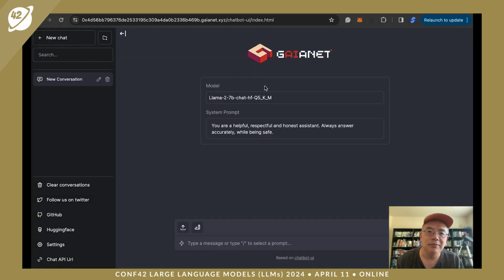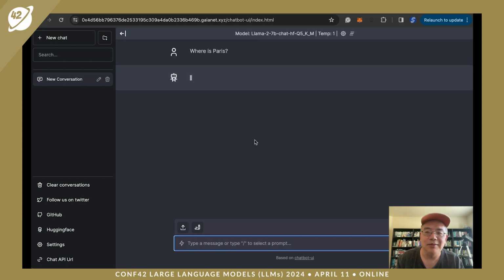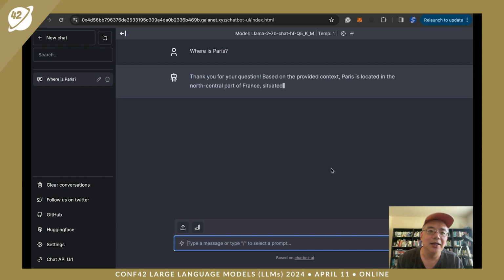So now the UI has come up. I want to demonstrate to you that it does use the knowledge base to chat with us. So if I say where's Paris, because the knowledge base I'm using right now by default comes from a Paris guidebook. I vectorized that Paris guidebook and put that into the vector database, so that the large language model can generate answers for me. So it says, thank you for the question. Based on the context, Paris is located in the north central part of France, and so on.